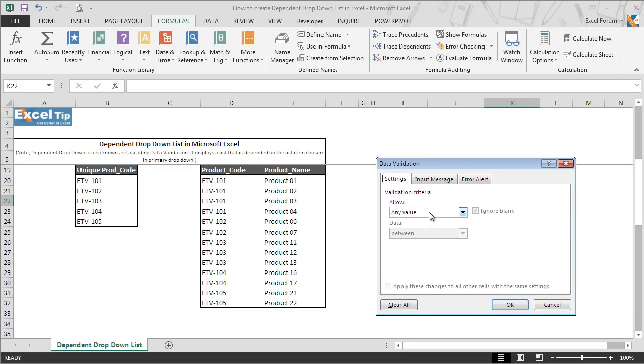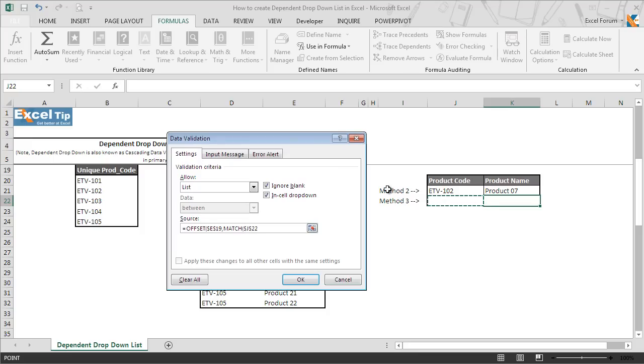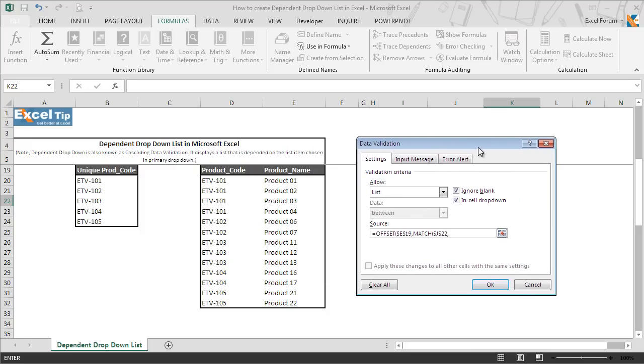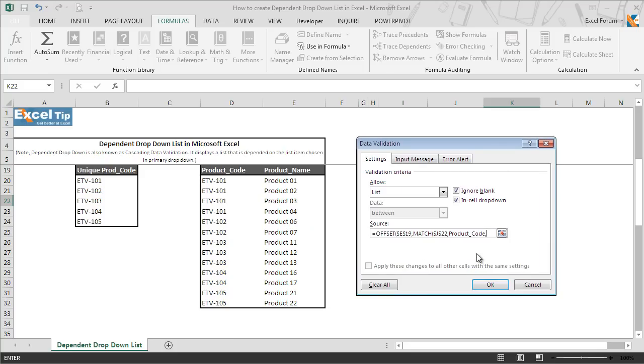We will use the same function here which we used in the last method, but with the named range. So we select list, and then in source we type equal to followed by offset function, and then we open the parenthesis. We select E19, then we type match function, and as we have to look up J22 this time, so we select J22, and in the lookup range we will use named range. So we press F3 and then we click on the product code which is a dynamic named range, and now we enter 0 to get the exact match, and then we close the parenthesis for match function. Then we type comma and enter 0 as we don't want to offset any column, and for height we will use countif function here.